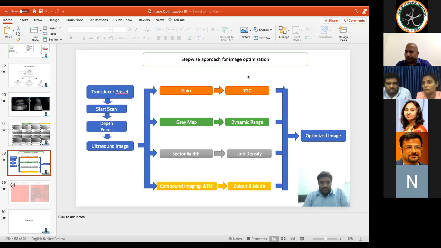So by manipulating all these 15 parameters, you are going to improve the image by 3 means. Either these buttons are going to change the spatial resolution, or the contrast resolution, or the temporal resolution. So these are the 3 resolutions that you have to read about and know what they mean. The temporal resolution is for moving structures.